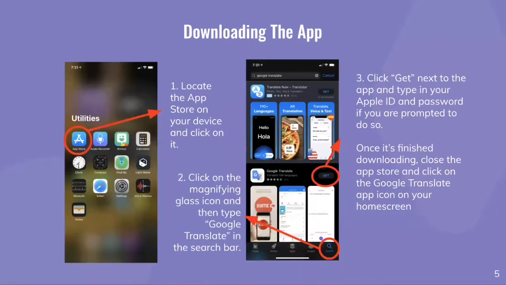So first, we're going to learn how to download the app. The first step is to locate the App Store on your device and click on it. It's a little blue icon with an A, and it looks like an easel.